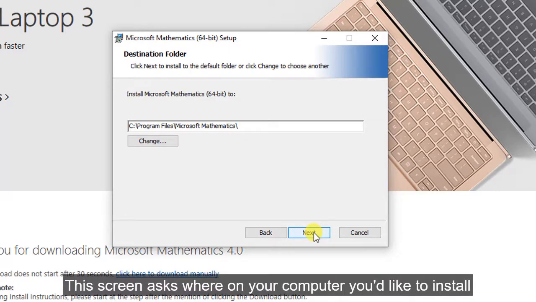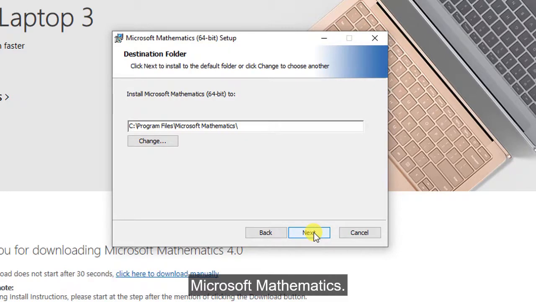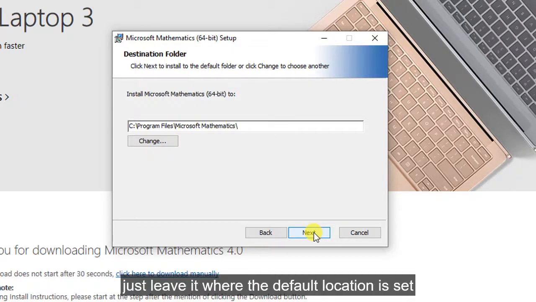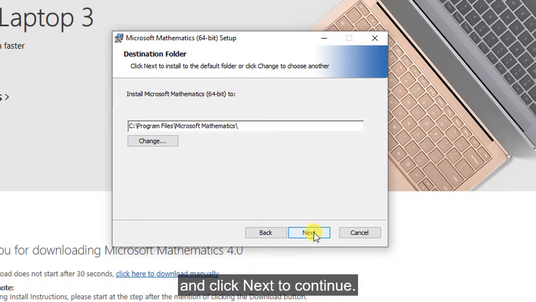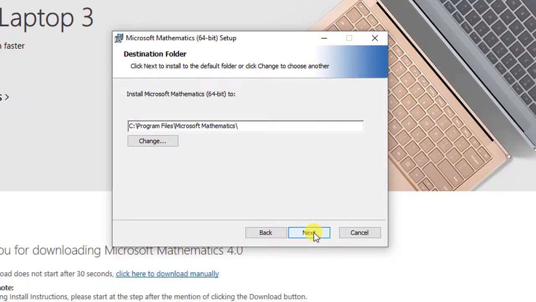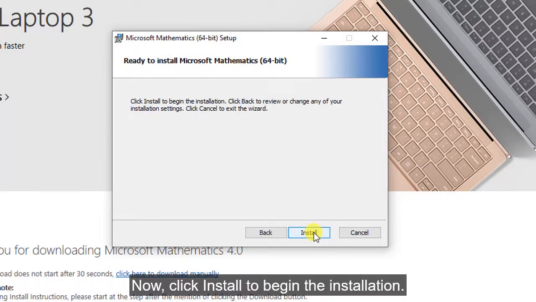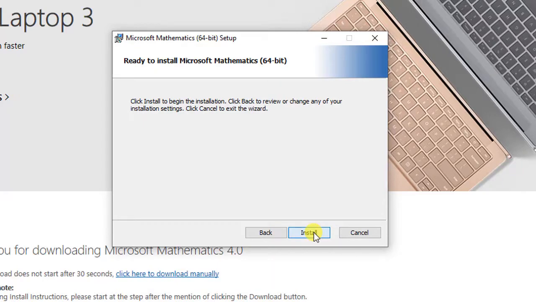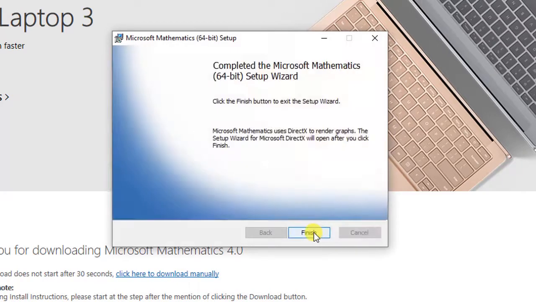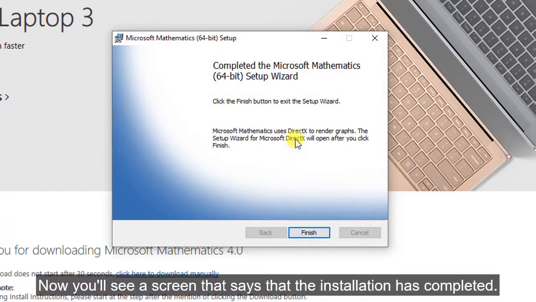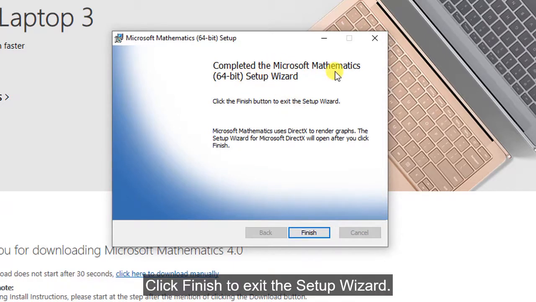This screen asks where on your computer you would like to install Microsoft Mathematics. If you don't have a preference, just leave it where the default location is set and click Next to continue. Now, click Install to begin the installation. Now you'll receive a screen that says that the installation has completed. Click Finish to exit the setup wizard.